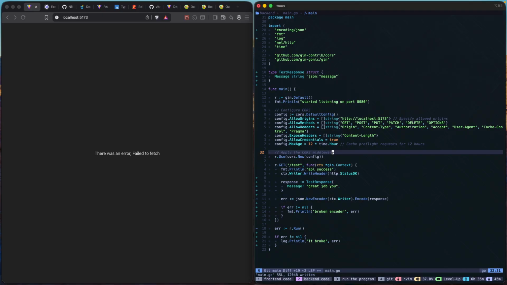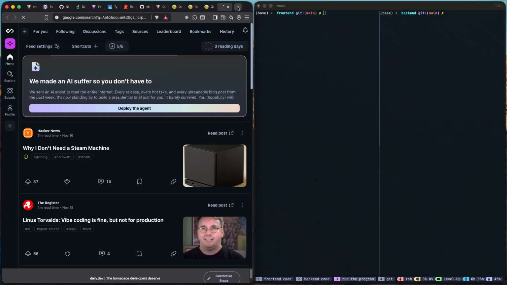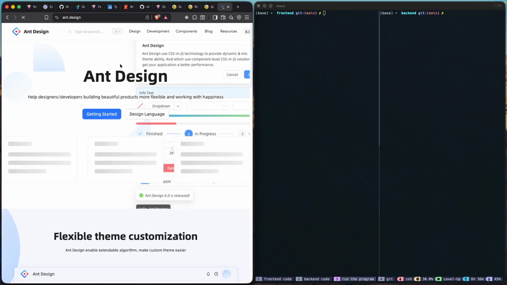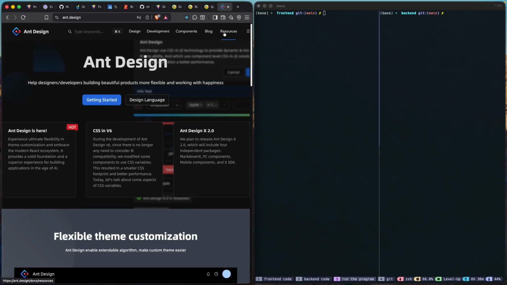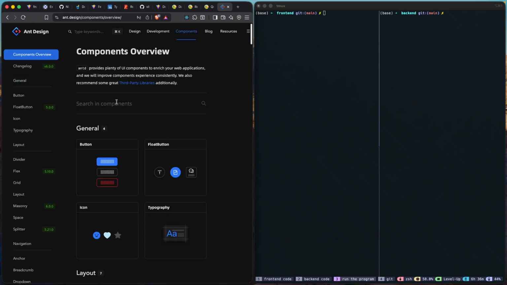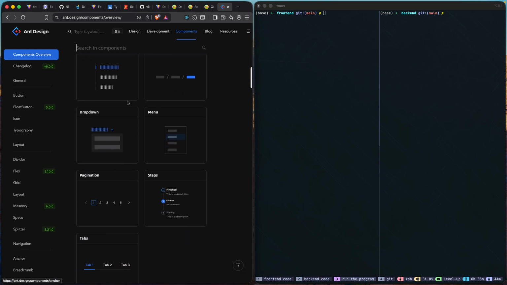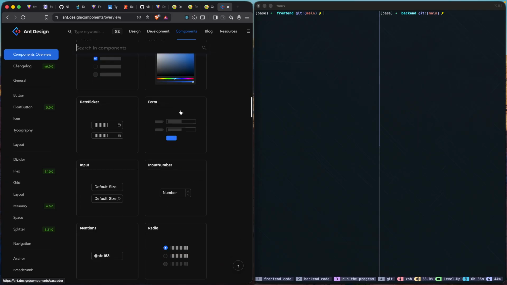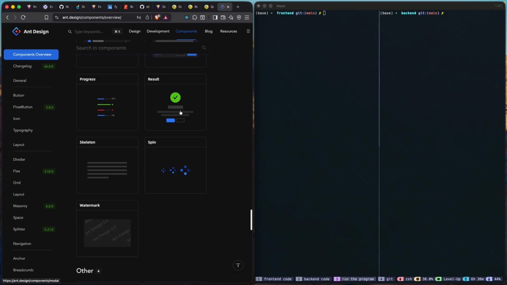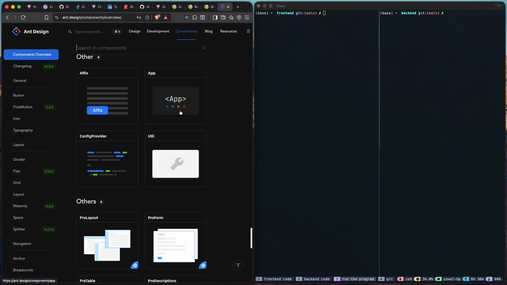Okay, so let's see what we have. Right, I forgot about that. We'll be using this for our getting started. Let's see. Yeah, we have layout. We basically have everything we need. So that's fine. I like these components and I'm using them at my current job.